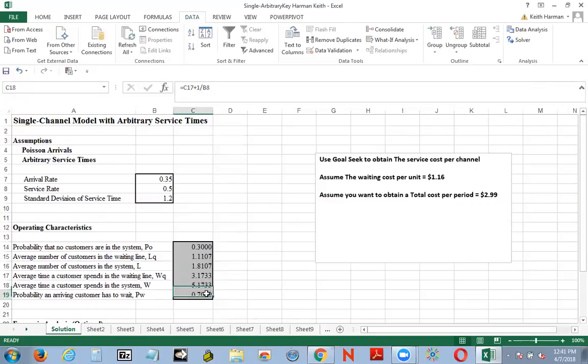And then I have the probability that an arriving customer has to wait. In this situation, that's about 70% of the time they have to wait. If they do, I need a queue discipline tool, which is a fancy way of saying I have to do something with these people to make sure they don't turn and walk out the door.